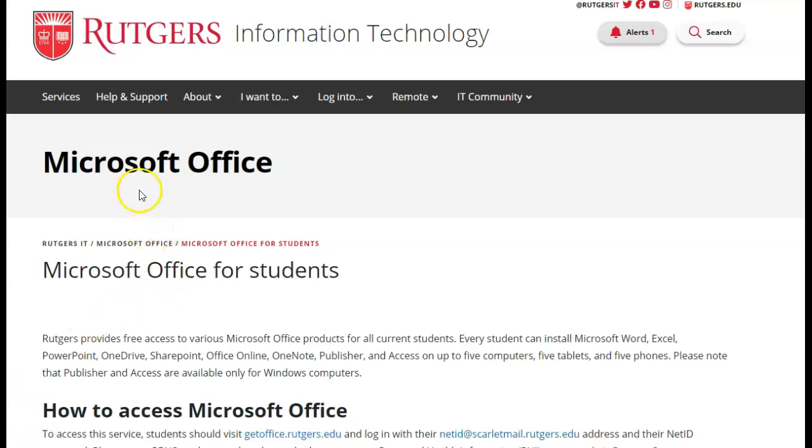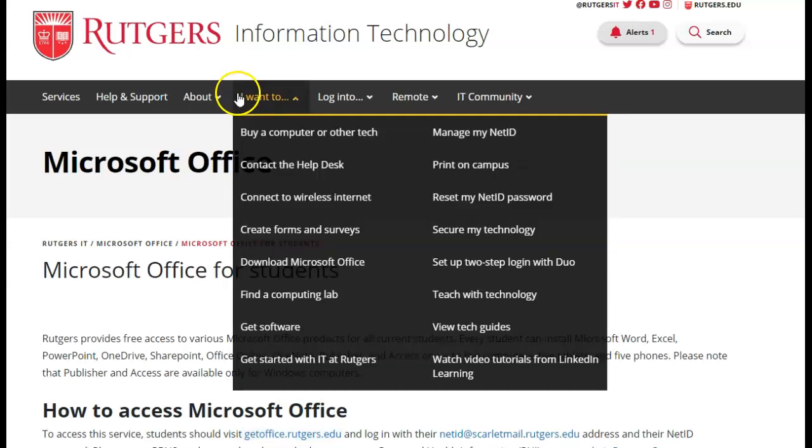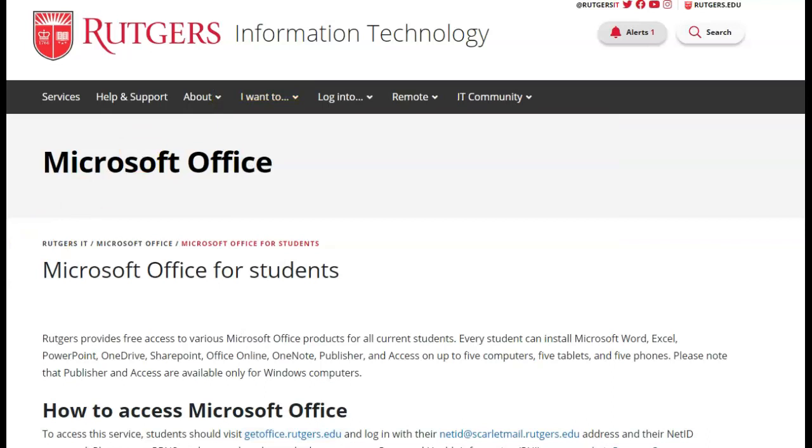The suite of Microsoft Office applications can be downloaded for free from the Rutgers Information Technology website. You can go to their page and get the address here, getoffice.rutgers.edu, log in with your NetID, etc., and download the application to your PC or Mac device. And I'll put that link on the Canvas page so that you have access to it.